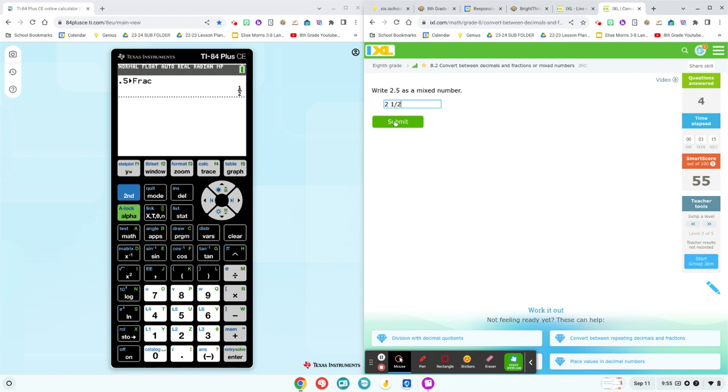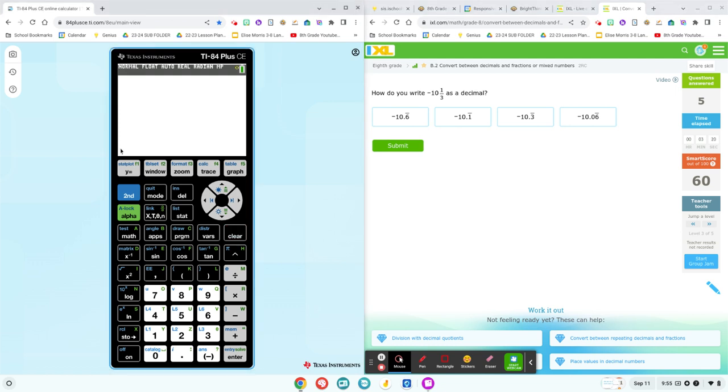Let me show you one other program that you can use. So you can also use F1. It's in green. So if you hit the green button and then the Y equals button, it'll pull this up. Do you see F to D? Option 4 will convert any fraction to a decimal or any decimal to a fraction.